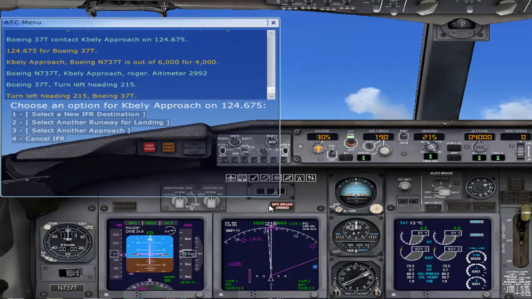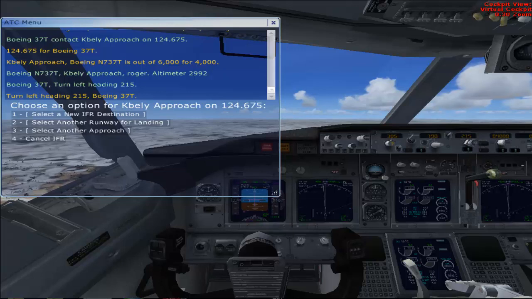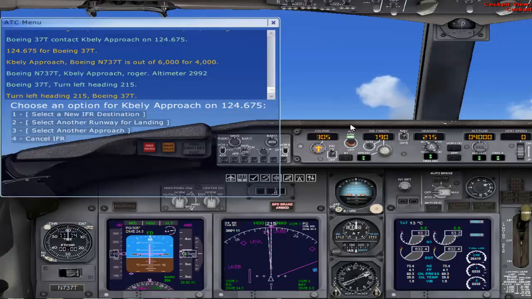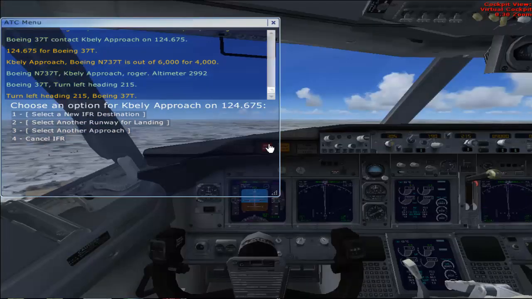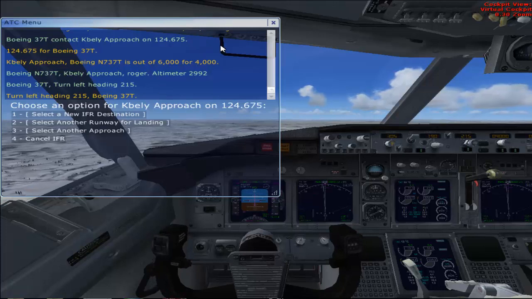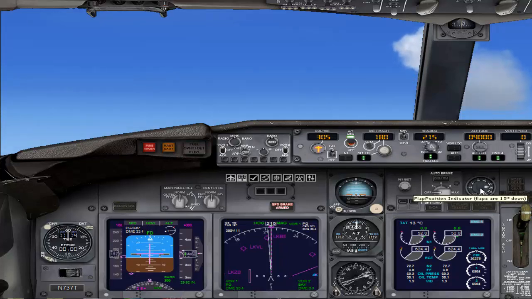Since I have armed my speed brake, you can see here the speed brake arm button is glowing. We are waiting for further instructions from ATC. Until we receive further instructions, we will be continuing our flight. So now let's reduce our speed a little more to 180 knots, and let's set our flaps to 15. Here is your flap position indicator, and it's now pointing towards 15.